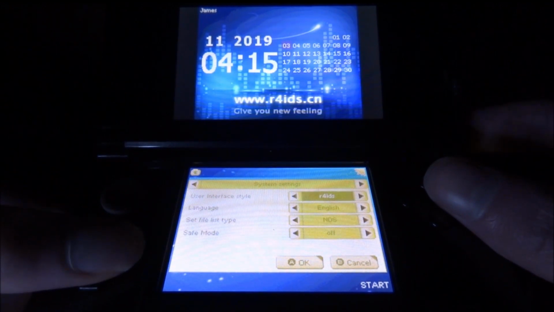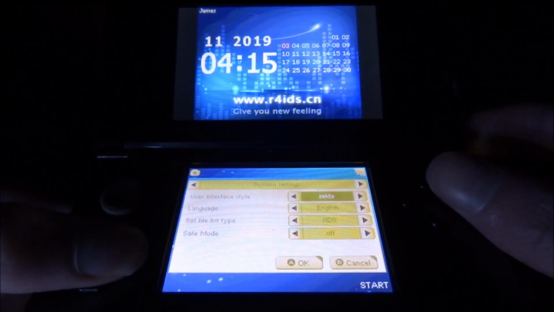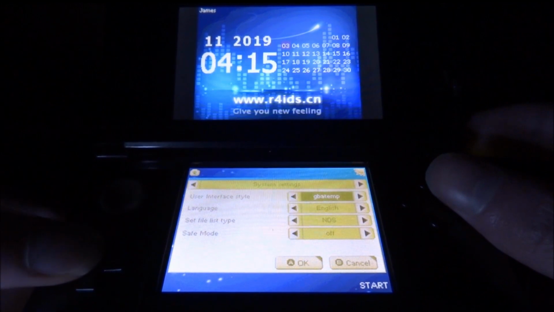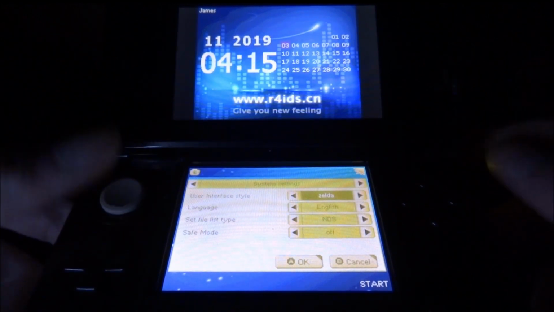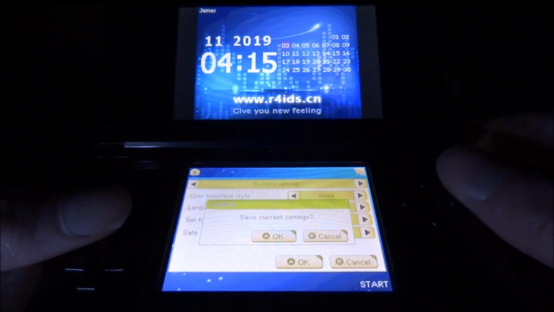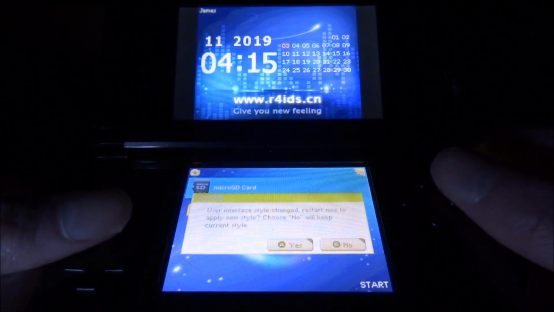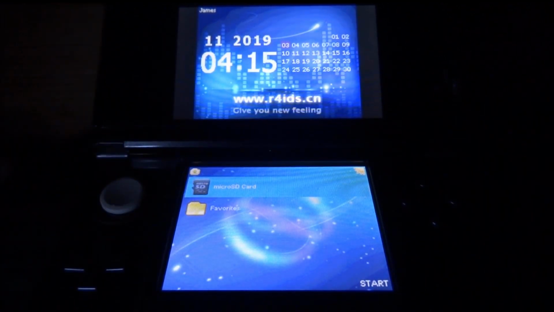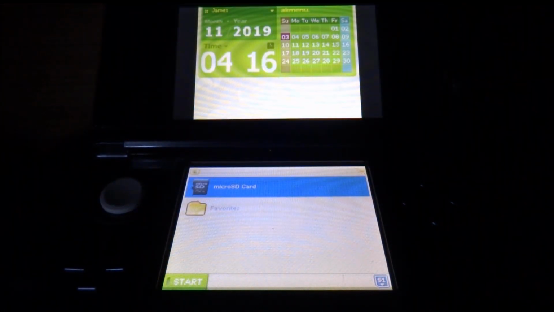So right now it's on R4IDS. I can't remember what theme I got. I'm going to go ahead and change it to Zelda. So you can just press A to change it. And then just press A again. And press A again. And then the whole card will reboot. And it will reboot into your new theme.